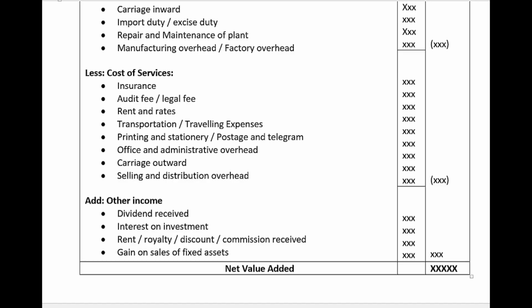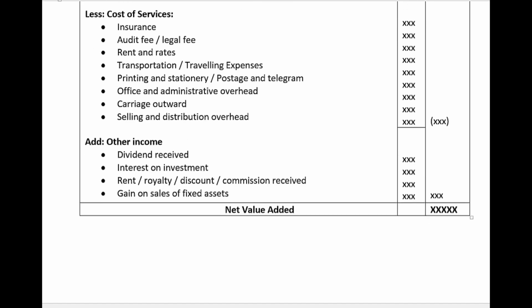At last we add the other sources of income such as dividend receipt, interest on investment, rent, royalty, discount, commission receipt, and gain on sale of fixed assets. Then net value added results. And this method is termed as the subtractive method.